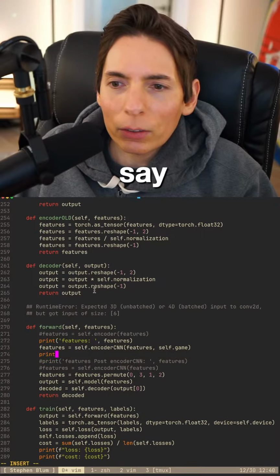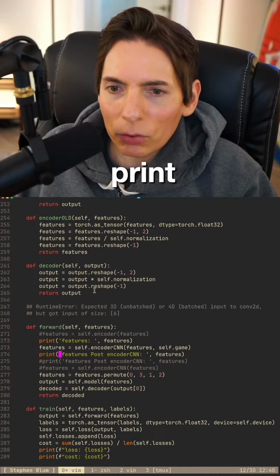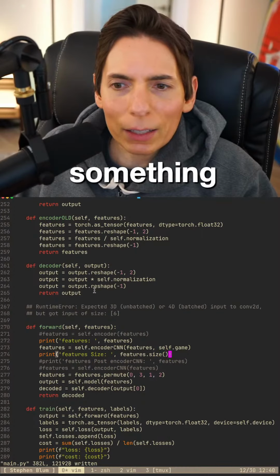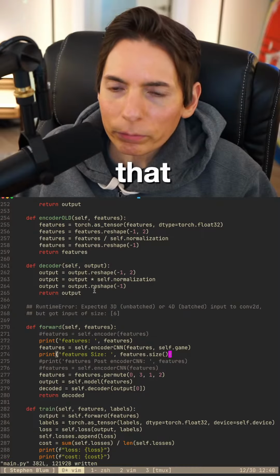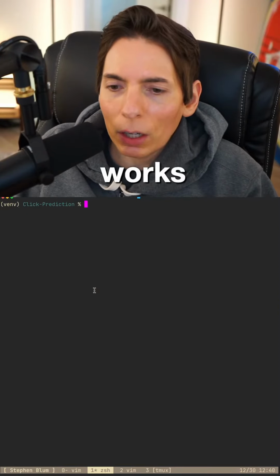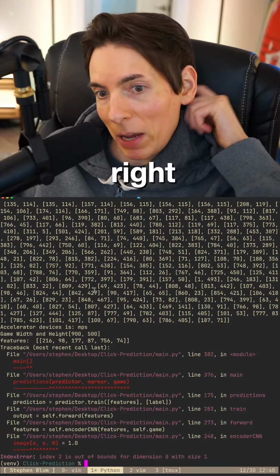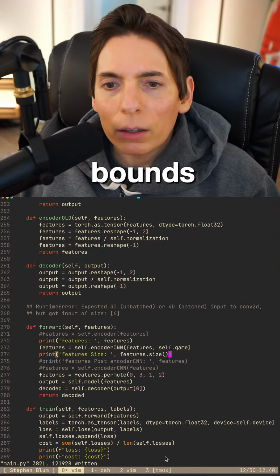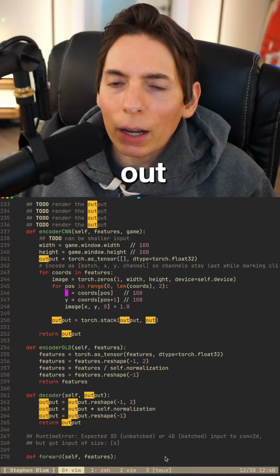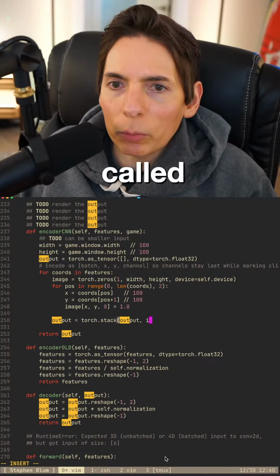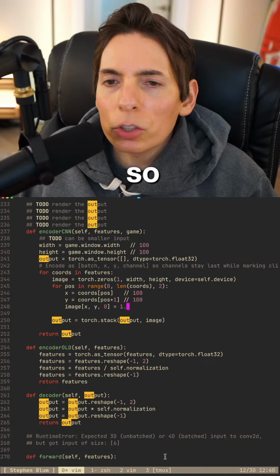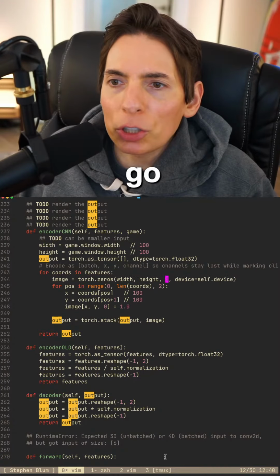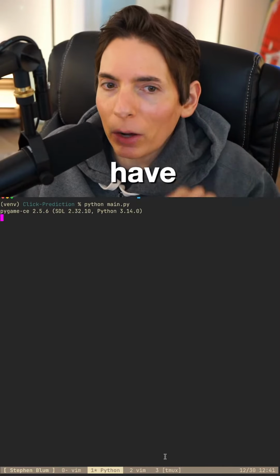All right, so let's see. I want to print the features size. Is it called features.size? Something like that. I'm pretty sure we can do that. Let's see if it works. Okay. XY0. Index 2 is out of bounds. Oh, wait. Where is that at? I remember this. So it's not called out anymore. It's called image. There we go. I'm pretty sure that's correct. So now we should not have an out of bounds anymore.